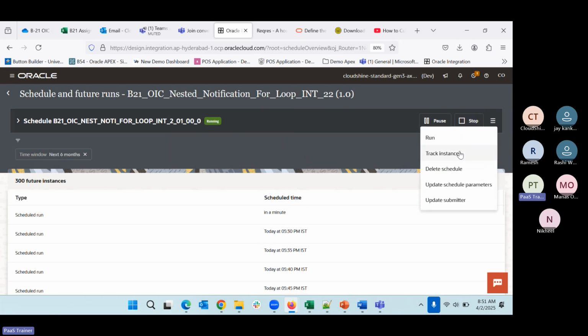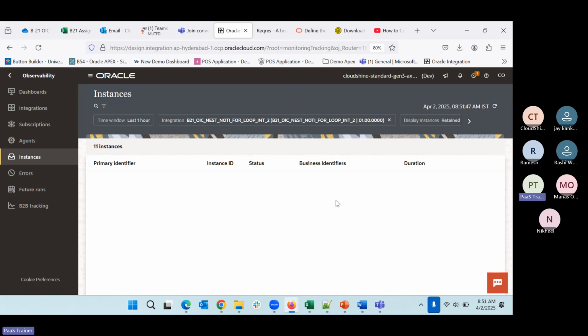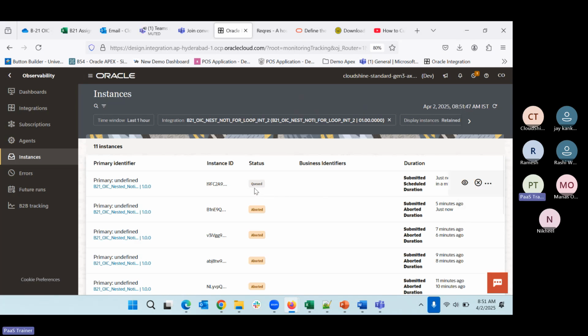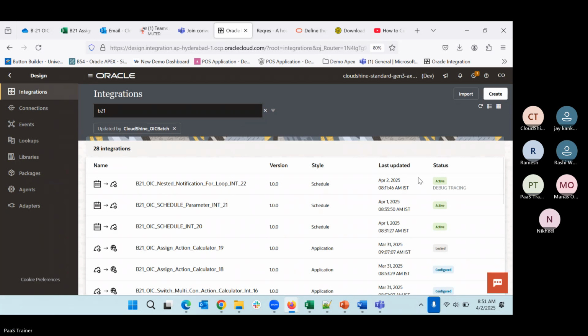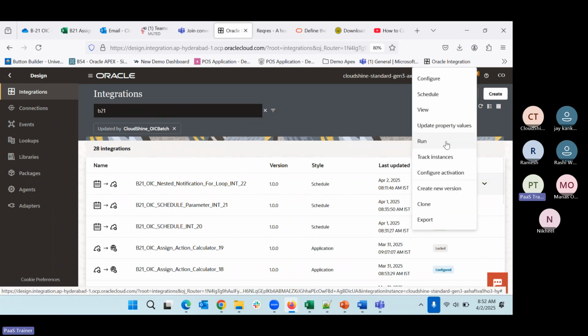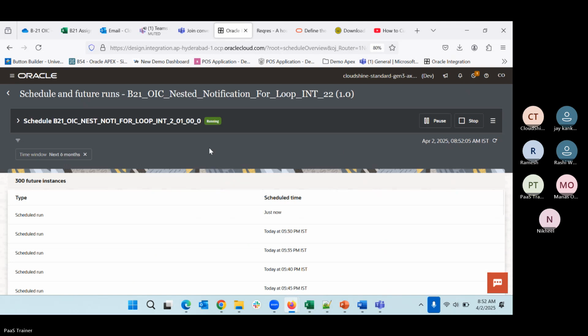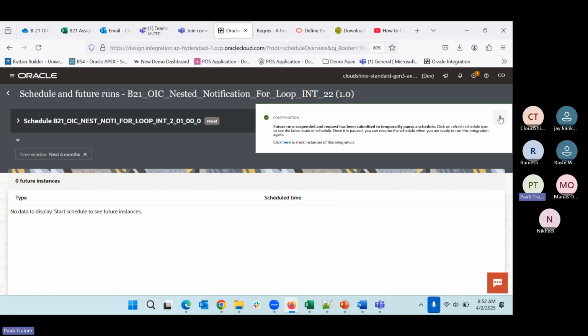So this will run in a minute. If I go and do the track instances, it is showing in a queue, that okay, in a minute it will go and run. Now what I will do, I will pause our integration, and I will start after the time goes. So we can come to the schedule, and I will do the pause. So it is in the pause state.